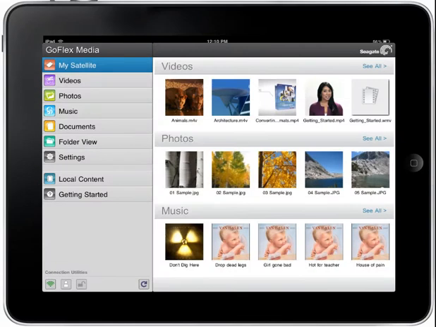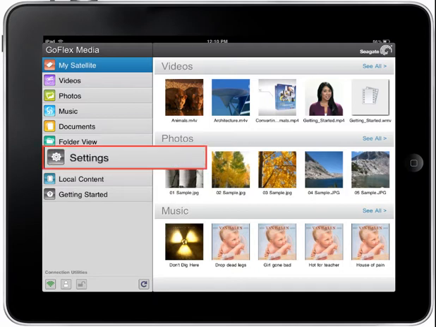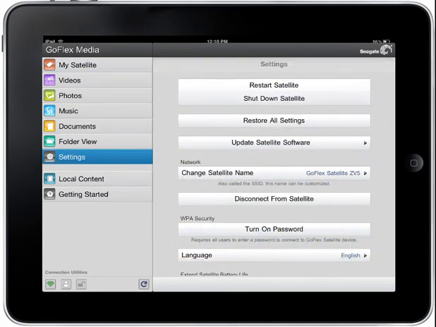This tutorial will familiarize you with the features of the Settings section of the GoFlex Media application. One of the first screens you'll see after launching the application is the My Satellite homepage. Tap on the Settings button on the left side menu bar to display the Settings page. Tapping on the Settings folder on the homepage will display the GoFlex Satellite settings options available to you from the GoFlex Media application. We'll go through the settings one by one, starting at the top of the page.